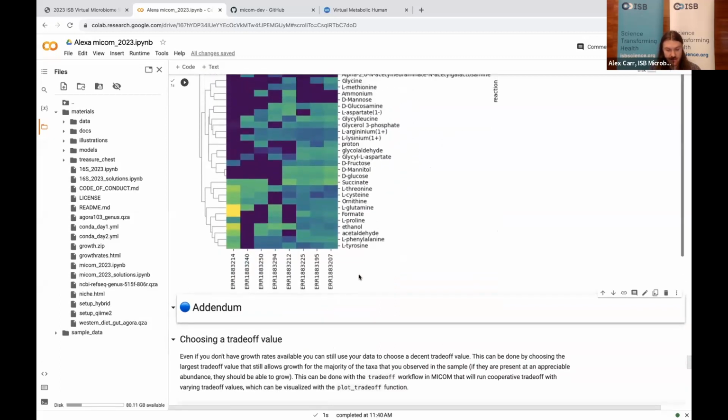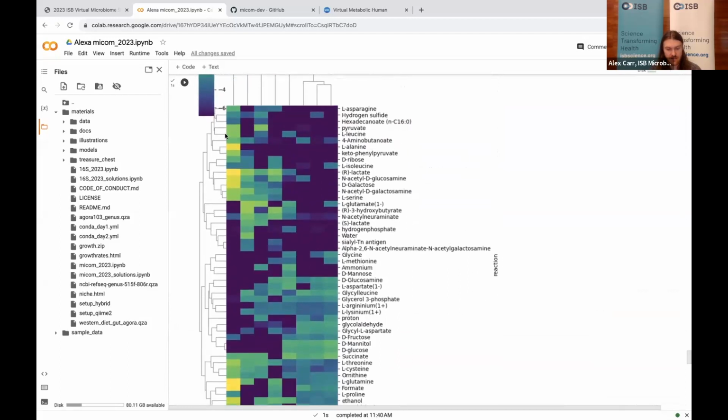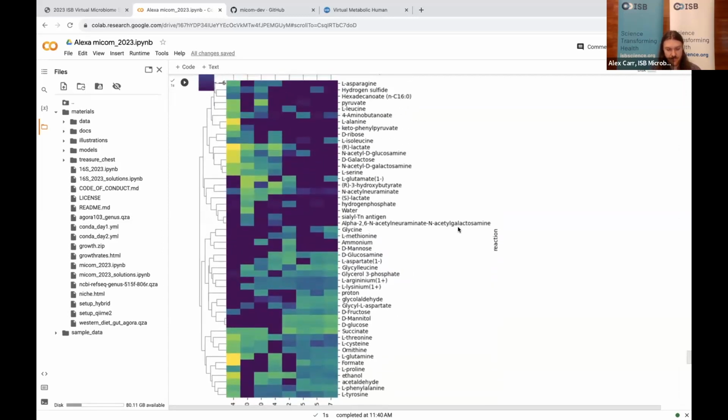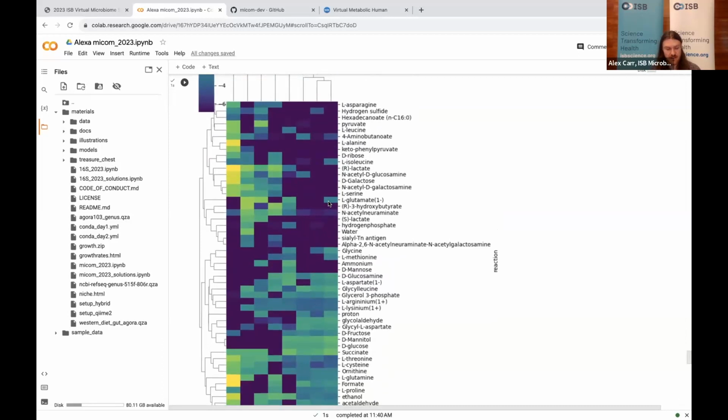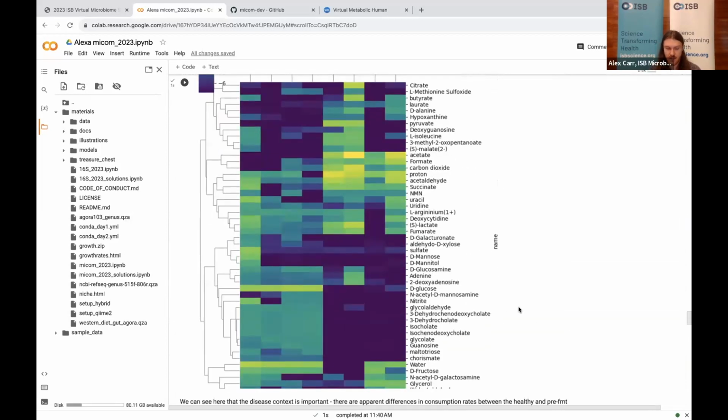And in this particular case, we see that we get a nice separation between our pre-FMT and our healthy samples. And if you look at some of the metabolites that are different, you see, again, the lactate. There's also some amino acids like leucine and isoleucine that appear to be different. Mostly it looks like amino acids and sugars are the things that are differentiating the niche, or the metabolic strategy used by C. diff across these conditions. So that's great. We can see that C. diff is consuming different things in our samples. And that difference in its consumption patterns could be associated with the consumption patterns of the community. And it's also likely associated with the difference in growth rate.